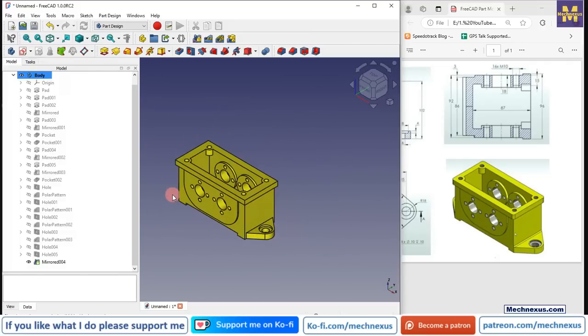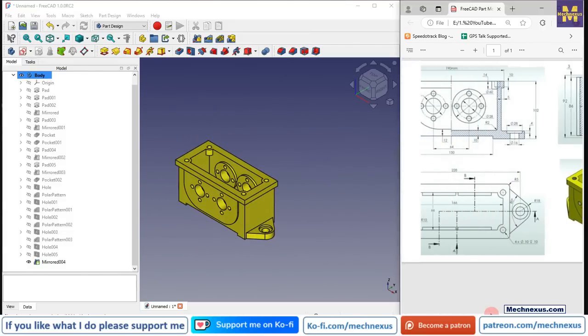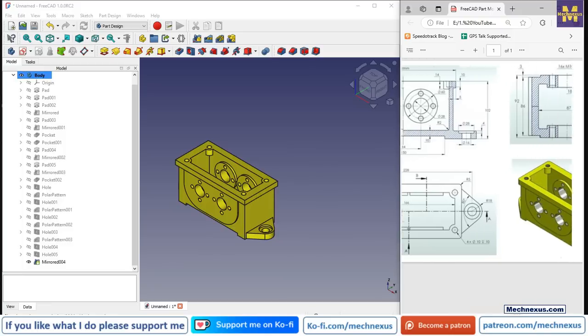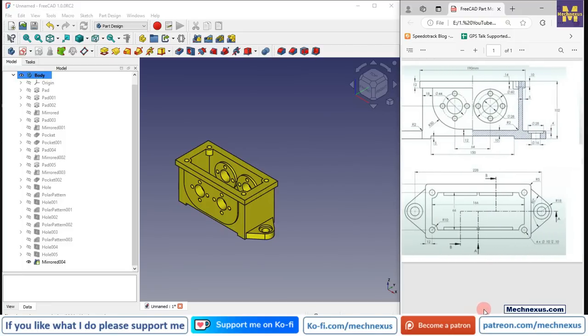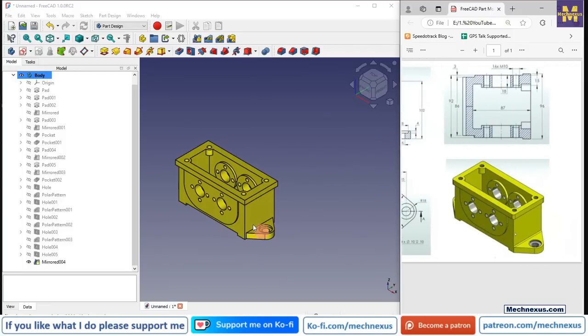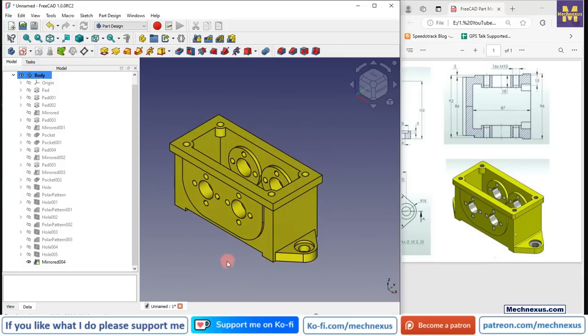So you can see that we have exactly made this orthographic drawing into the 3D model with the help of the Part Design workbench. And FreeCAD is very capable of creating this type of complex model. I think this model is very good to go one step ahead from the beginner to advanced level of part modeling in FreeCAD.